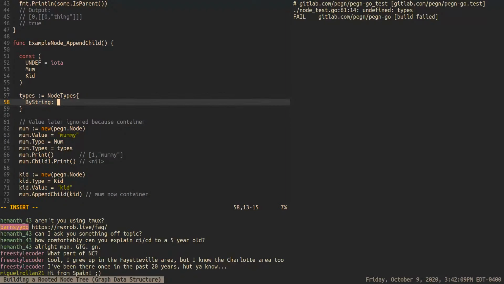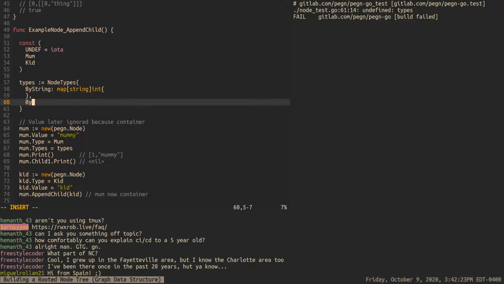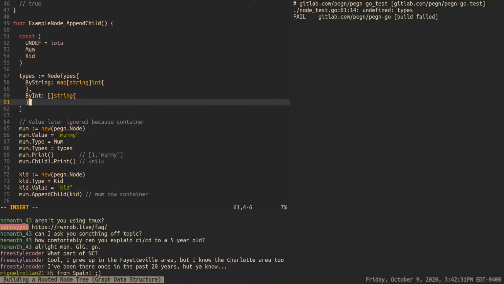Let's go ahead and see. Maybe not. I'm going to have to do, well, map string int, I think. Yeah, map string int, and then we're going to define that. And then here we're going to have by int. And int is an array of strings. And we'll define that.